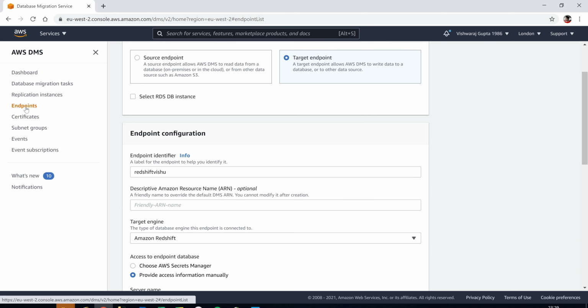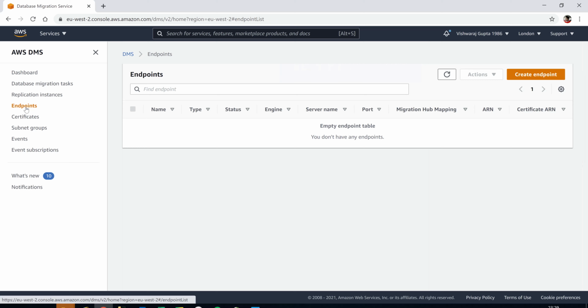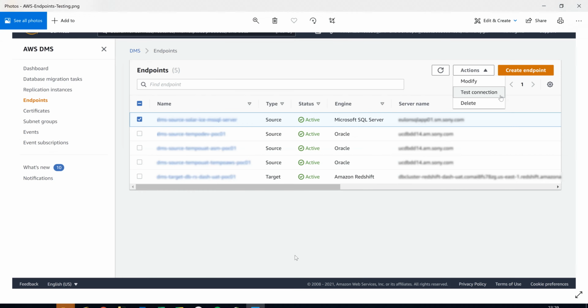So guys, once you have two endpoints, the next point is very important. Let me show you. Once you have endpoints, as you can see, you'll click here, and there will be two endpoints, one source and one target. Once your endpoints are there, just select the first one, the source endpoint, and then click on action and test connection.